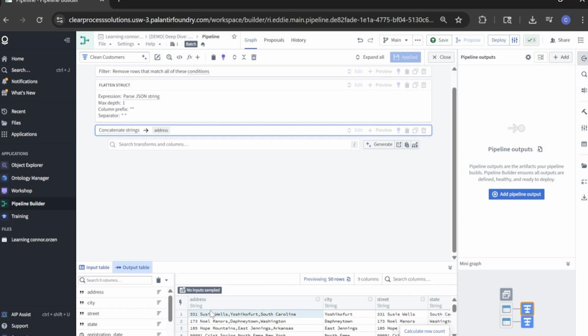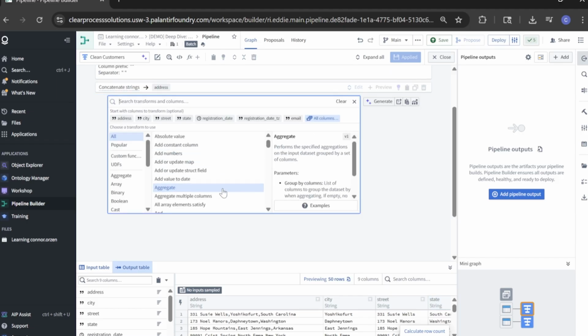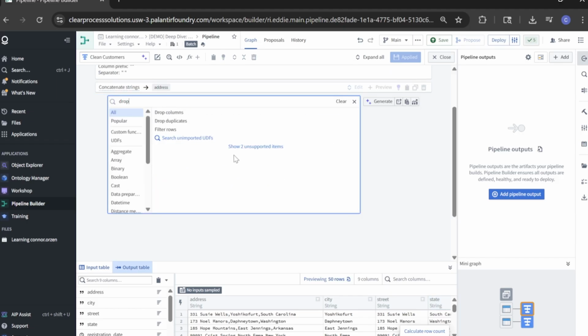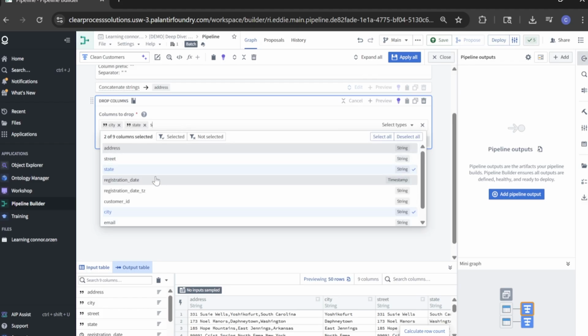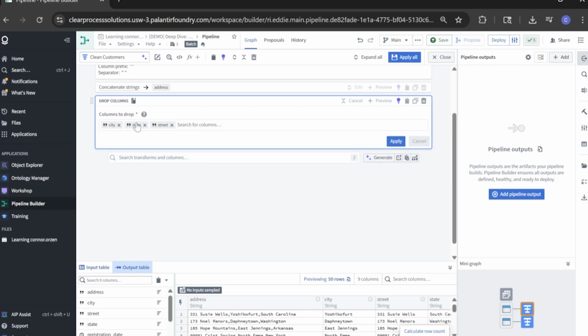Lastly, now that we have our address column formatted correctly, we really don't need the city, street, state columns anymore. So what are we going to do? We're going to drop columns. City, state, and street.